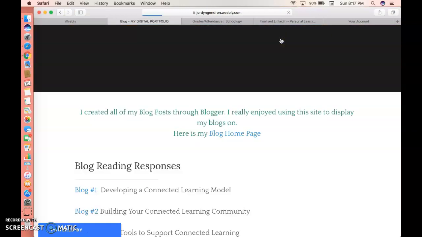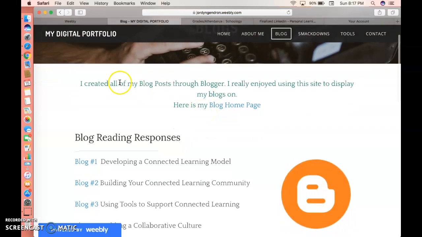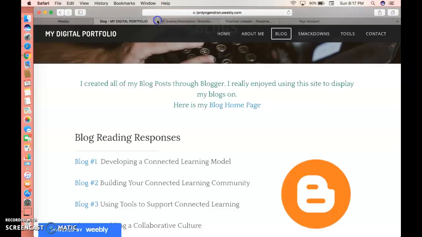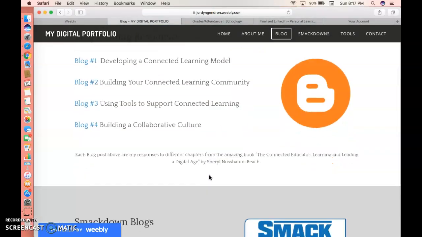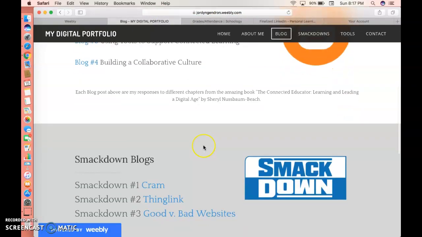Next, I have my blogs. So here I put my blog homepage at the top, so that way it'll take me right to my homepage. Here are the reading responses for each chapter we did this semester, with a little description about what book it's from and who the author is. This image over here also takes you to the homepage of my blog.